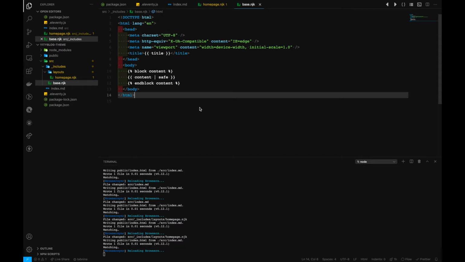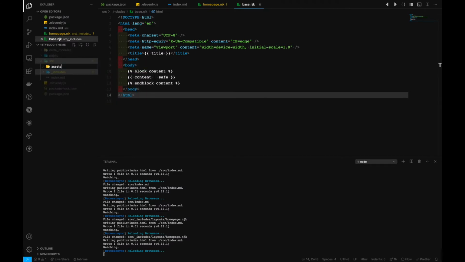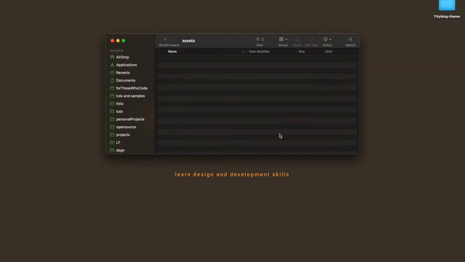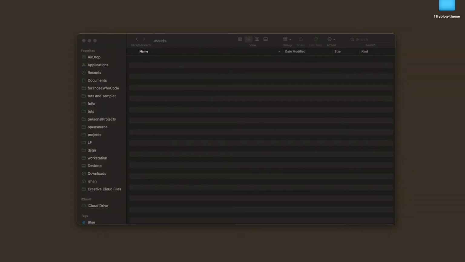So now guys, let's deal with our assets and compiling our Sass to CSS inside of Eleventy. For that one, I will just create a new folder here, which we will call assets, and it can go inside of our src. And inside of our assets, I want to add all the assets that are necessary for our project. So I will just grab all the assets that are relevant for our project right here.